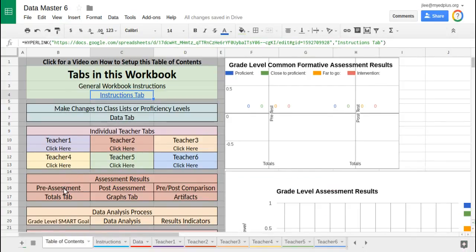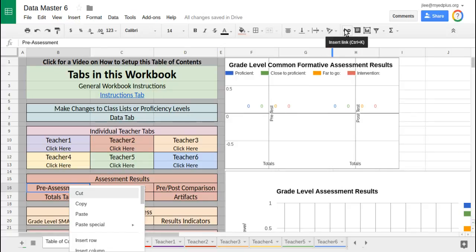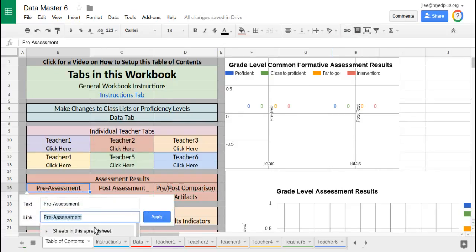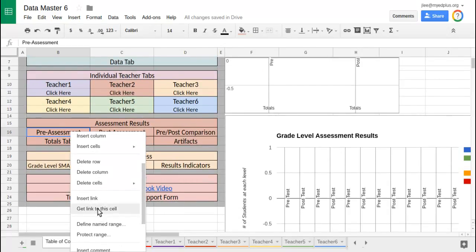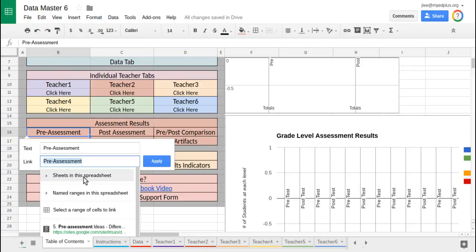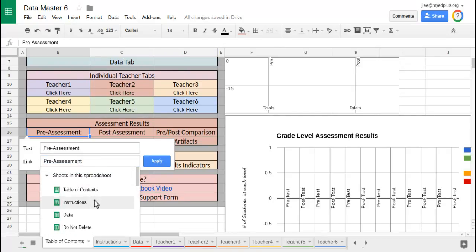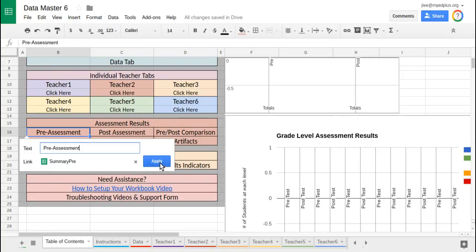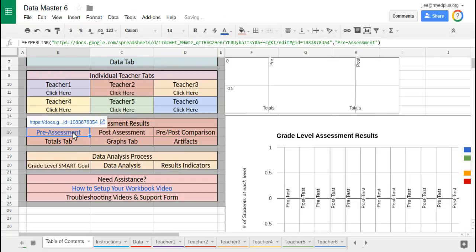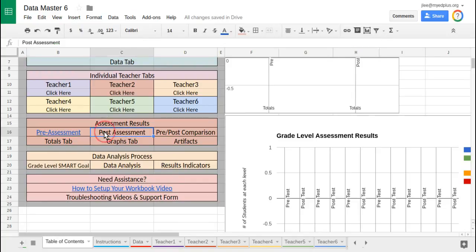And so if I wanted to link the pre-assessment tab, I select that cell in which I want to create that link. I right click, or I can also click over here to insert link. And where it says sheets in this spreadsheet, you can click down and find the summary pre and hit apply, and now that one is linked to the summary pre. And so you can build that out for all of the other ones. And again, you'll have to do this for every workbook you do.